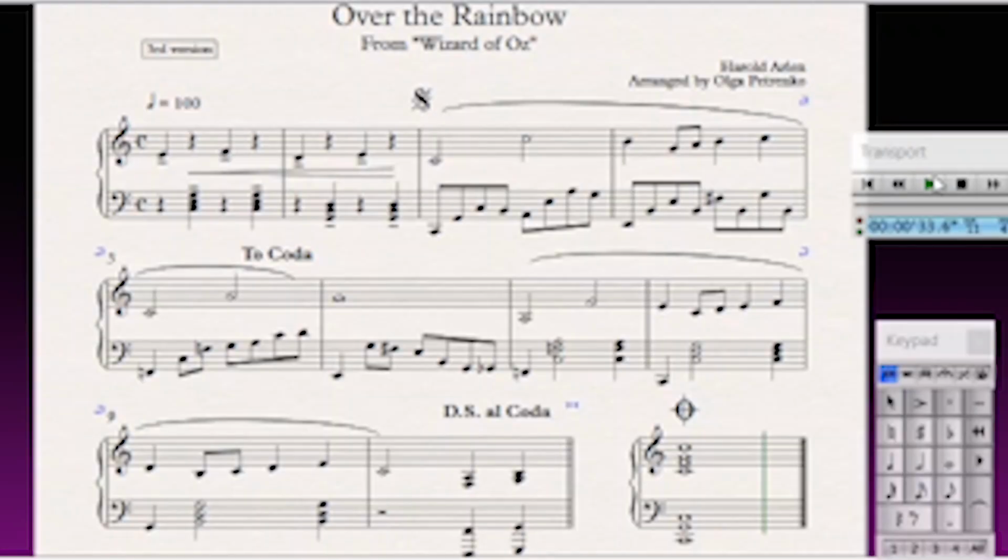Here's the third version. Our time signature is still 4/4, but it is written as a letter C. C stands for common, and it means common time. As I mentioned before, 4/4 is the most common time signature in music.